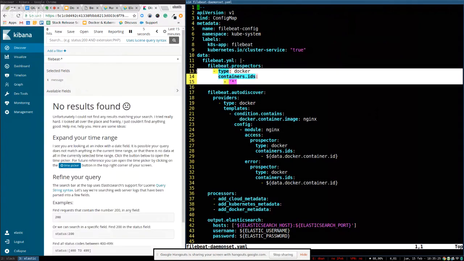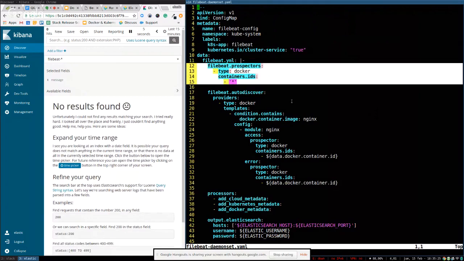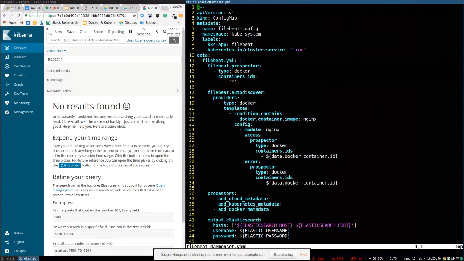First thing we notice is these lines, and this is instructing Filebeat to retrieve all the logs from all the containers running in my Kubernetes. This star could be a specific container ID, but I want to retrieve everything, so I can use that. I'm also using Autodiscover.